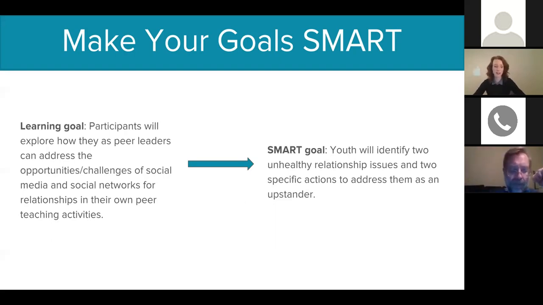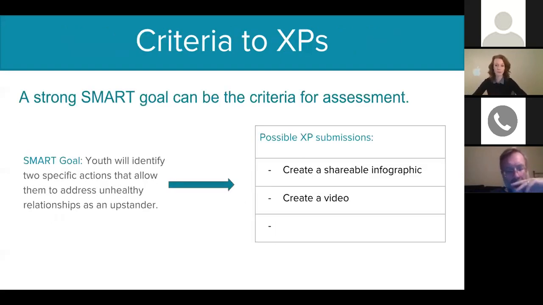Again, we're not saying exactly what youth will produce in the XP yet. We're saying that we're looking for 2 issues and 2 solutions. So some possible XP submissions might be, these youth might identify 2 specific issues and 2 specific actions, and they might create a shareable infographic, or they might create a video addressing how to be an upstander for unhealthy relationship issues, right? Or even in the program.